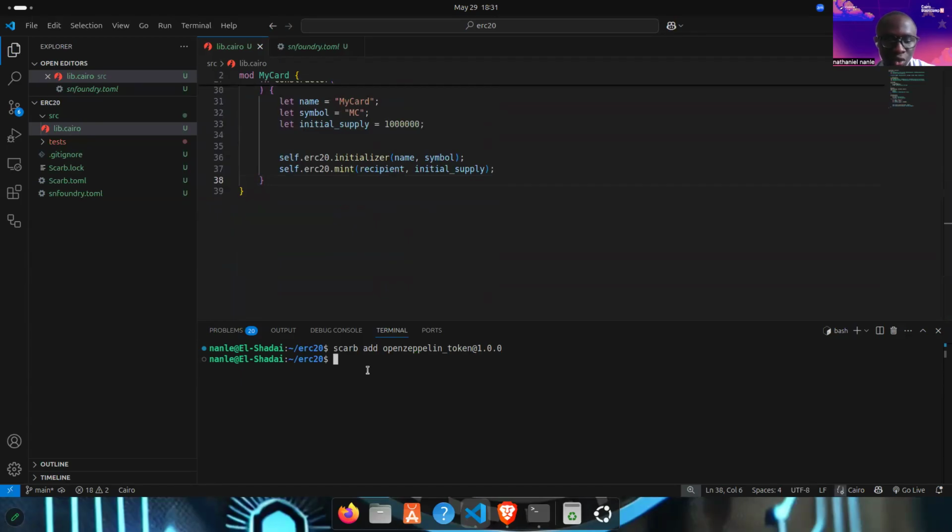The next thing to do is scarb build. You know what happens when you run scarb build? We have a target folder that will be generated for deployment. And that will also make our library sync, the OpenZeppelin library we added using scarb add.